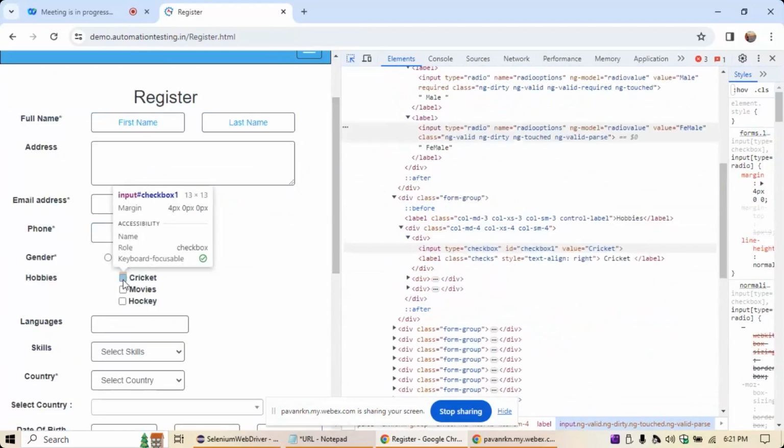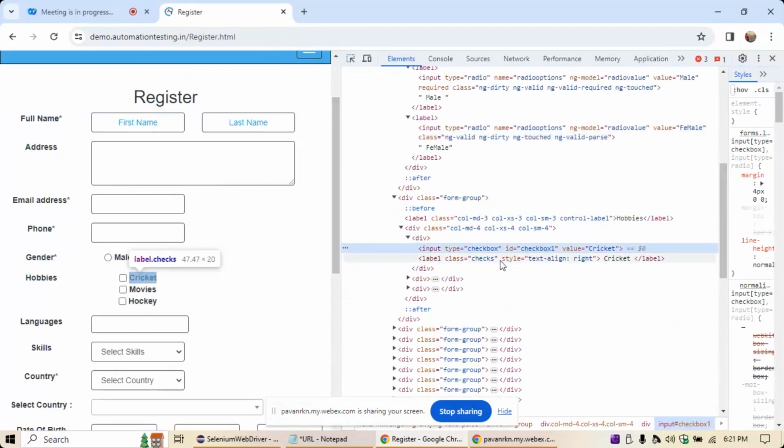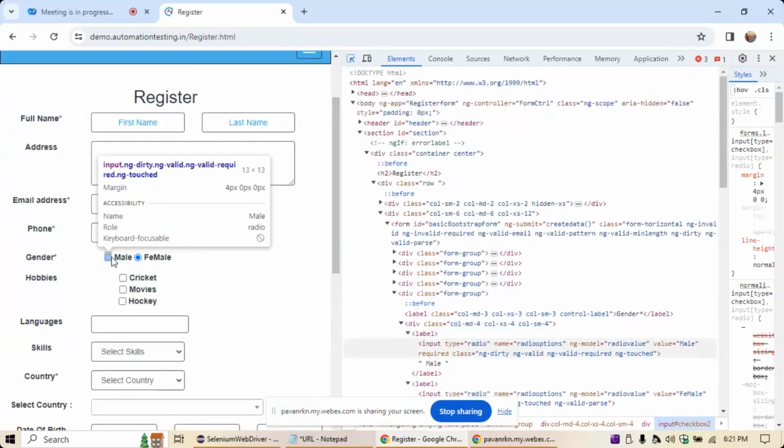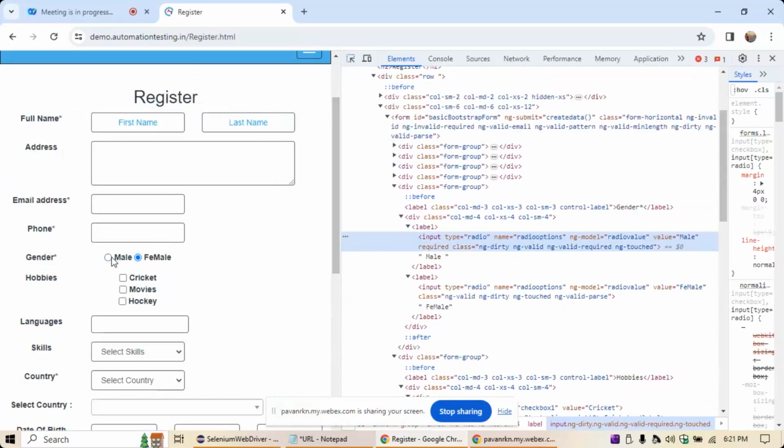Similarly, cricket, see here id is equal to checkbox 1. So you can practice with this example. We will see this entire code in a separate session. How are we going to identify the different types of elements? You just need to understand how you are going to recognize the element. If you know, then you will be able to identify the elements in an easy manner. So that is how you will be able to identify all your elements and try to identify the scripts.